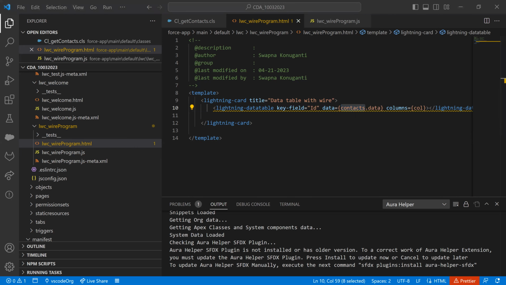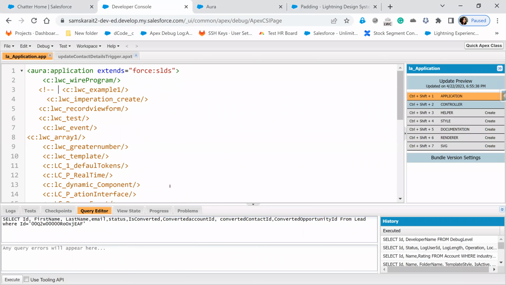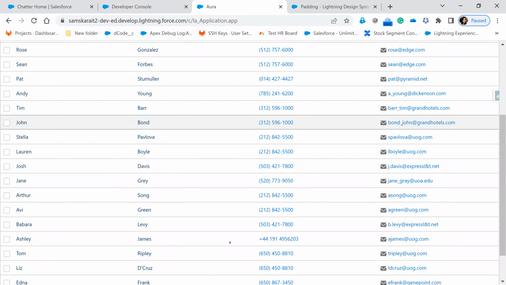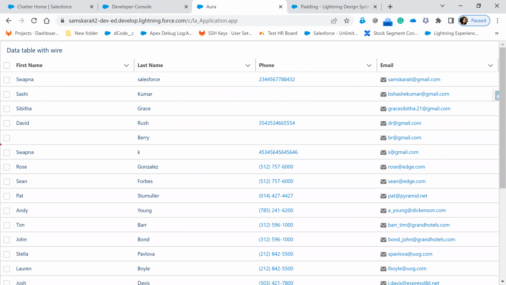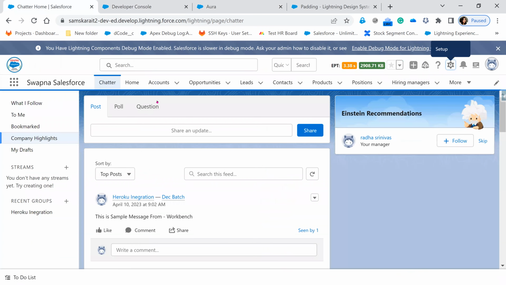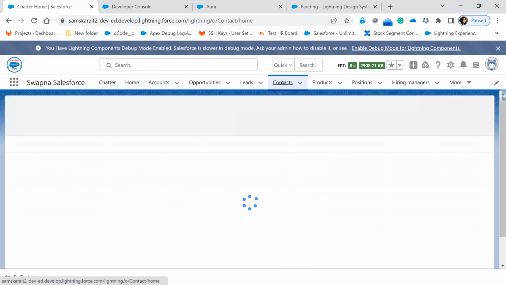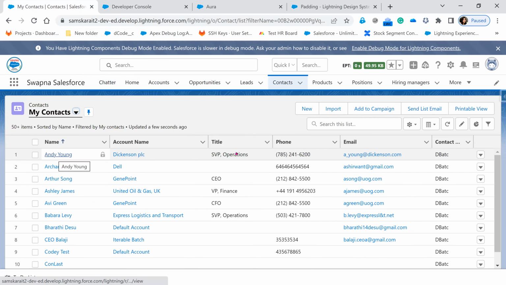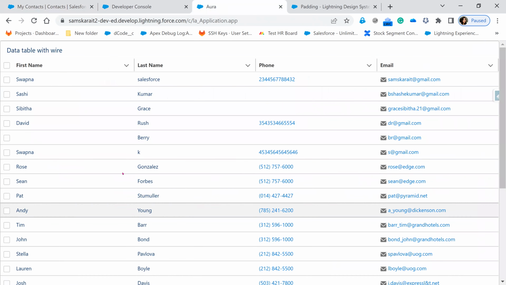Now if I try to execute this, this is how the data is visible. If you look at this page, it is similar to the page that we have in Salesforce. Like if you look at the contacts, whatever contacts are displayed, similar to a contact page, it is displaying here also. Now, in case you want inline editing, here inline editing is not available. In case you want inline editing, how can we do that?